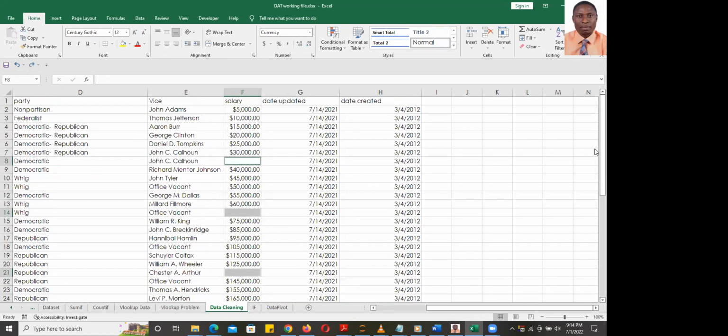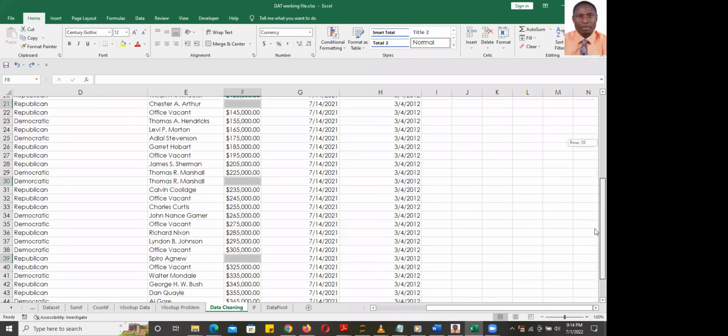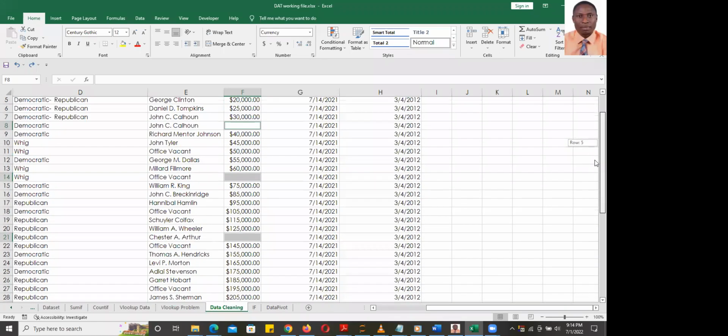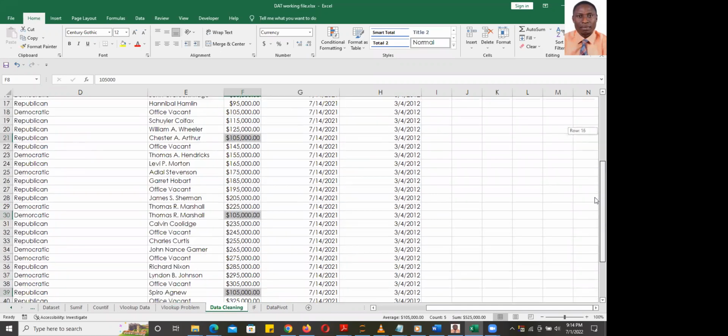Now, let's assume that we are not using 0. You want to find the average, and we find the average and it is 105,000. So just type 105,000, hold down your Control key and press Enter. It will fill everything. You can see that it has filled all of them.